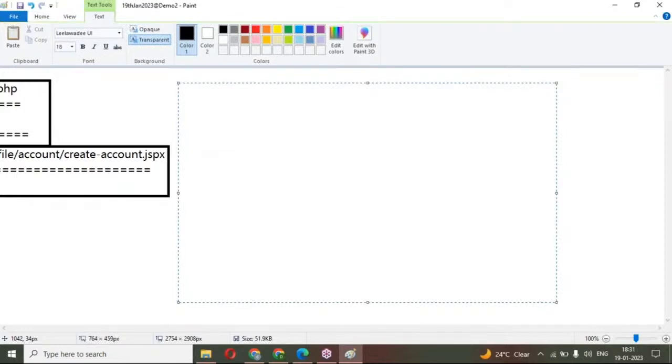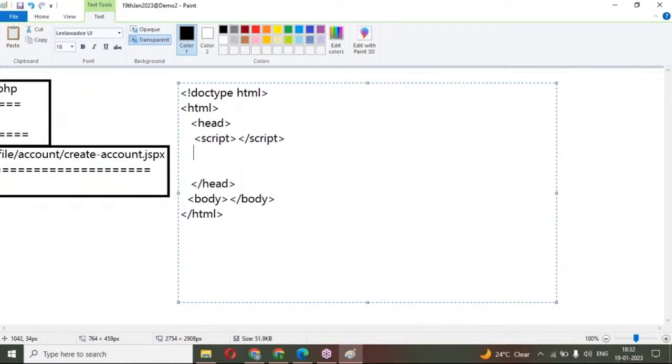I'm taking Facebook. In Facebook, you can see code related to doc type, HTML start, then HTML close. Under this, we can see head start and close, and then body start and close. Under this head tag, we write the script tag for writing JavaScript code. Style tag we use for writing CSS code.